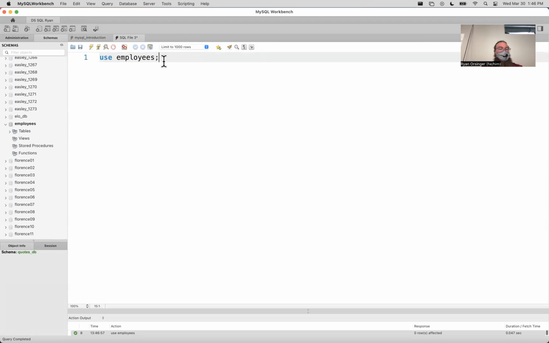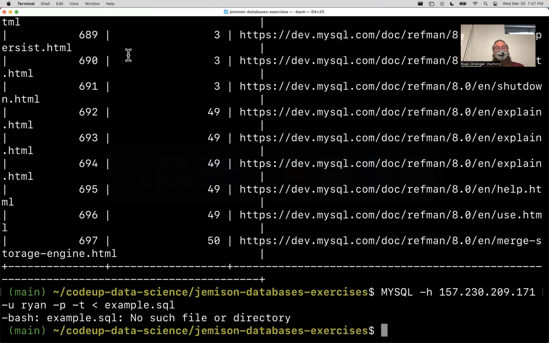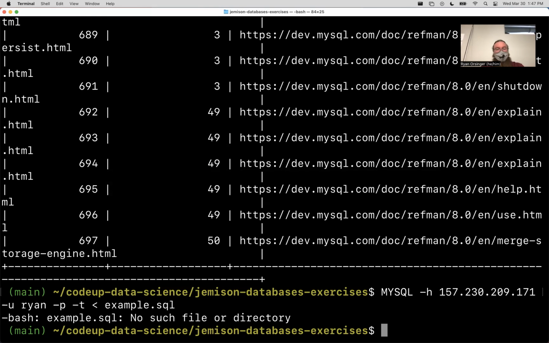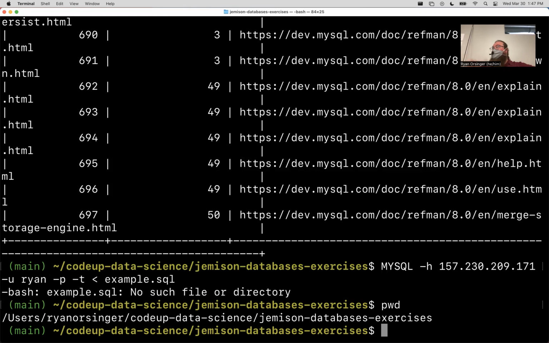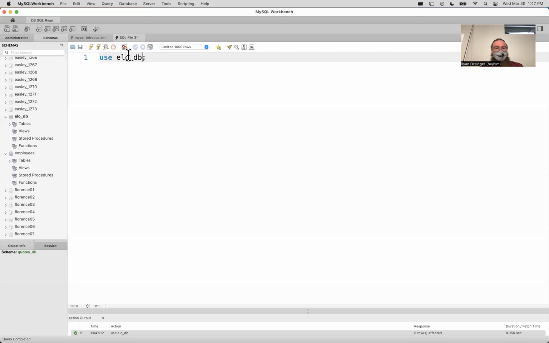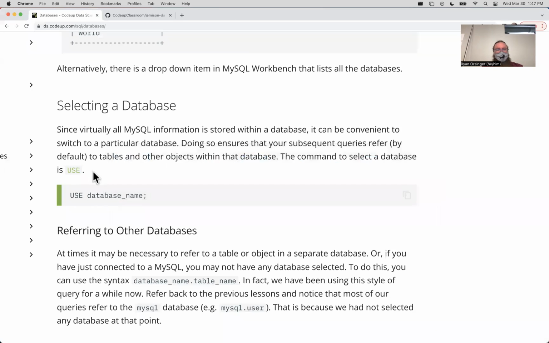But you see how when I said use employees, everything expanded under employees. And when I move to use ELODB, ELODB opens up for me. Now, technically speaking, we can talk to multiple databases at a time, and we will sometime next week. But it's kind of like folders on your terminal. You only have one working folder, one PWD, even if you are able to talk to multiple folders. Same concept. And that command is use.